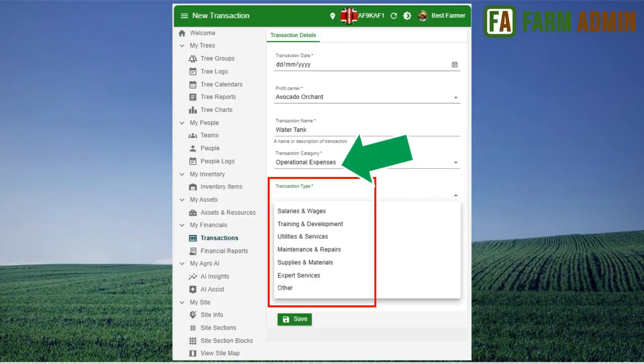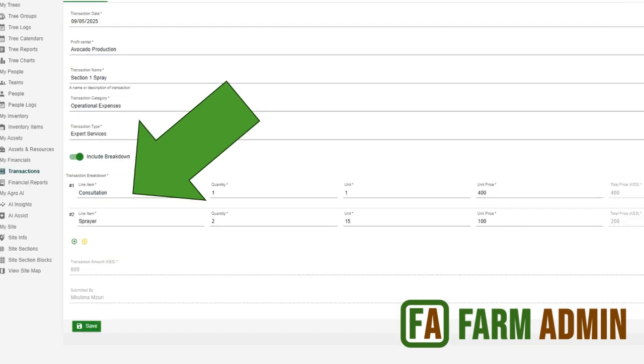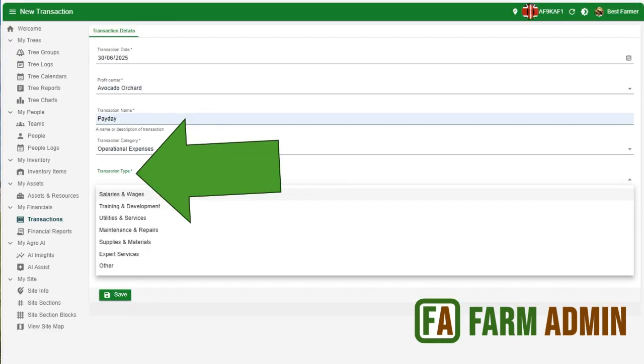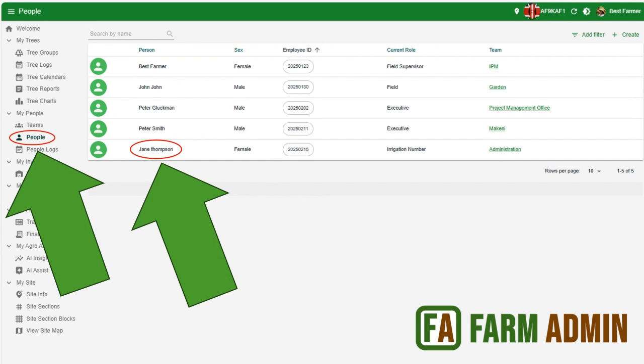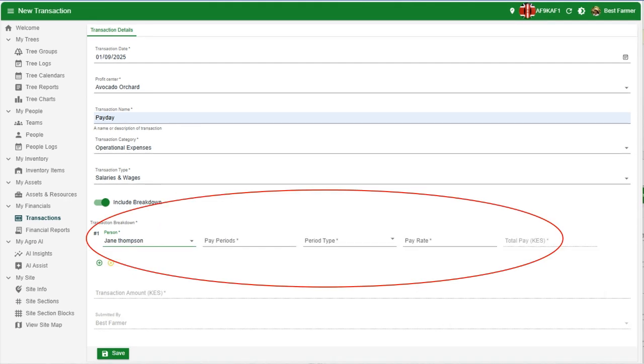Finally, under Operational expenses, you have 7 transaction types: salaries and wages, training and development, utilities and services, maintenance and repairs, supplies and materials, expert services, and other. If you toggle to green the button that says Include Breakdown, you will be able to itemize your transactions further. Under the Operational expenses category, you will be able to add salaries for staff. This is the team you added in your My People module. Once you have selected the person, it expands with pay periods, period type, pay rate and total pay. After completing this form, you can save the form.